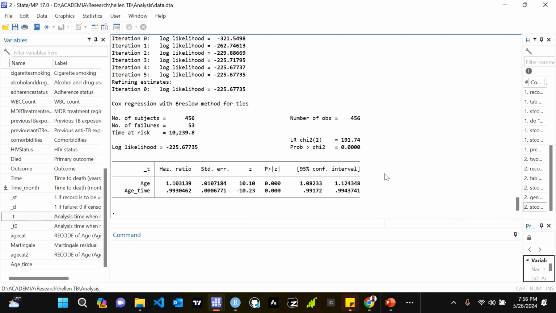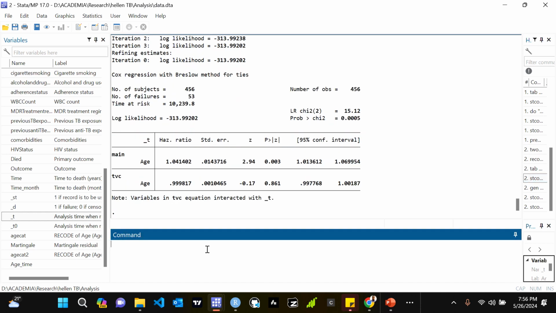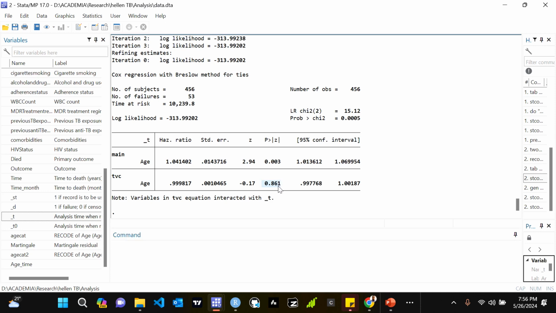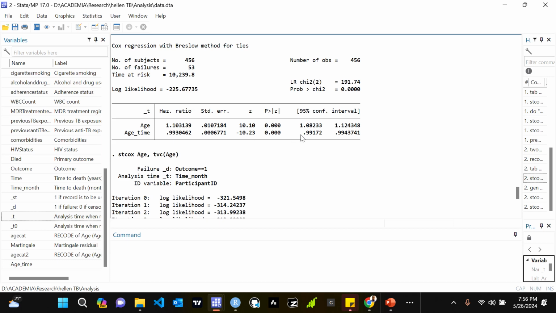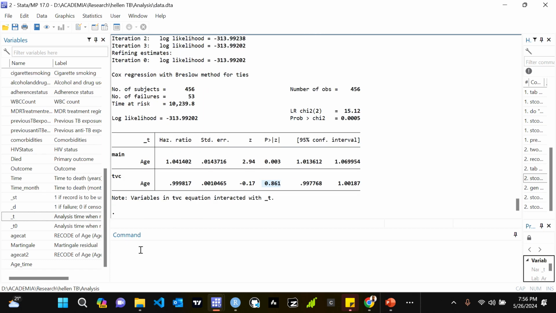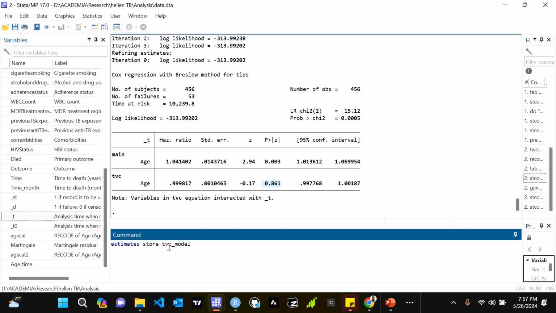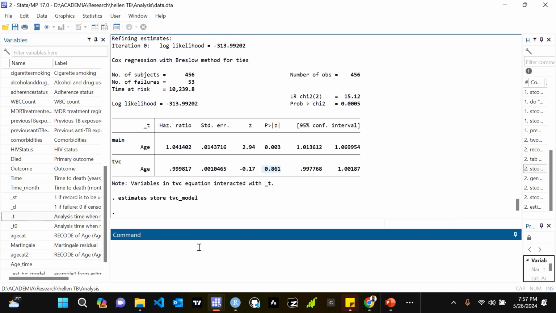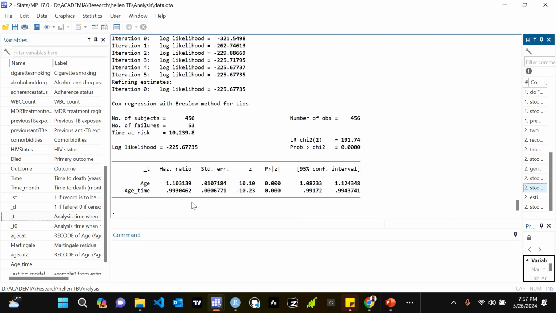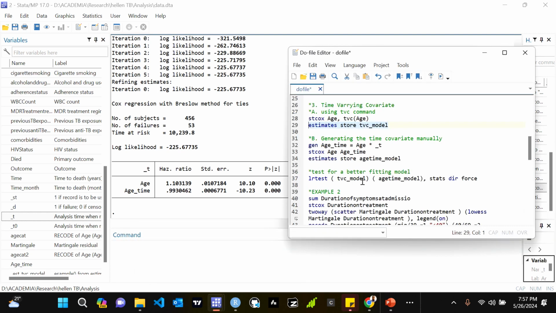But then let's see what happens. If you run this, we're going to see which one is a better model, either what Stata gives us or our age time we have created. When you run this, it is okay. You can first store estimates. So let's store estimates as a TVC model. Then let's run our own. Then store estimates as the age time model.